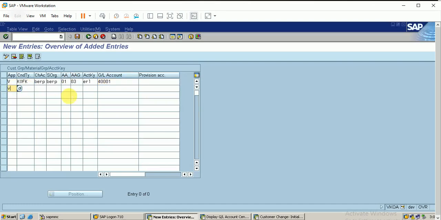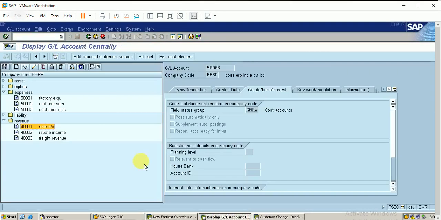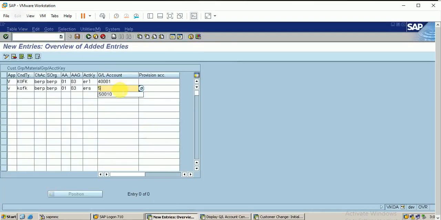Similarly for the other ones also. The second accounting key is ERS, that is sales deductions. We have created the expense account, customer discount. Let me link that account here.